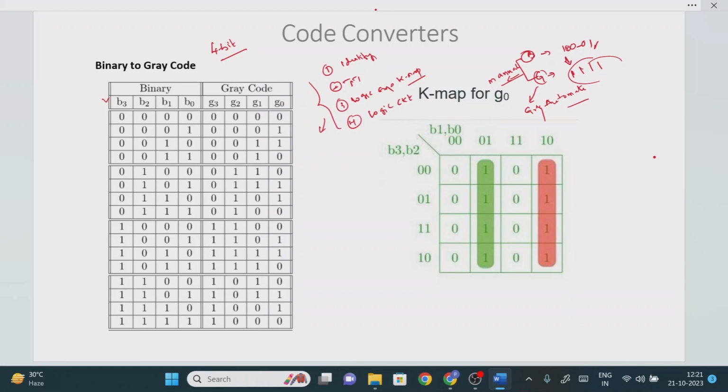4-bit representation means B3, B2, B1, B0, the binary number bits 3, 2, 1, 0, which should be converted into a 4-bit gray code, G3, G2, G1, G0. So how do we find it? Take the first row, 0 0 0 0, which is a binary number. The MSB bit value stays the same, whether you are converting from binary to gray code or gray to binary. So 0. Then we perform the XOR operation: 0 XOR 0 is 0, 0 XOR 0 is 0, 0 XOR 0 is 0. So the gray code is 0 0 0 0.